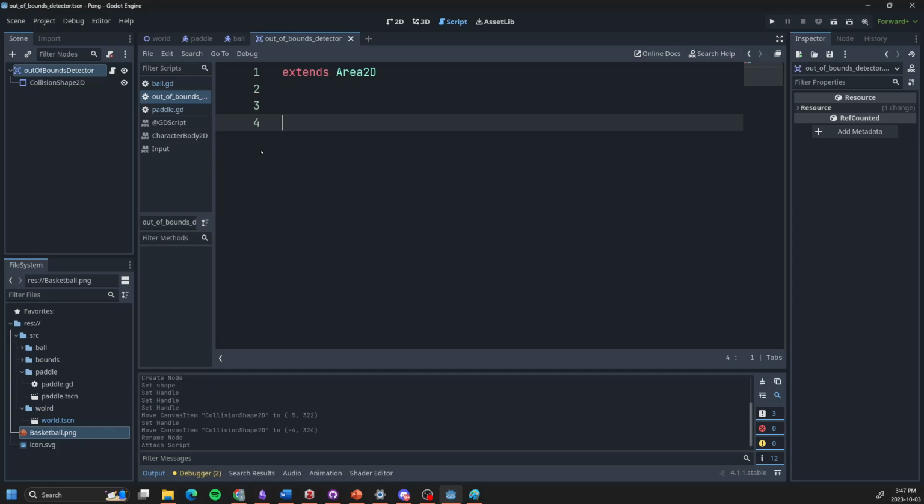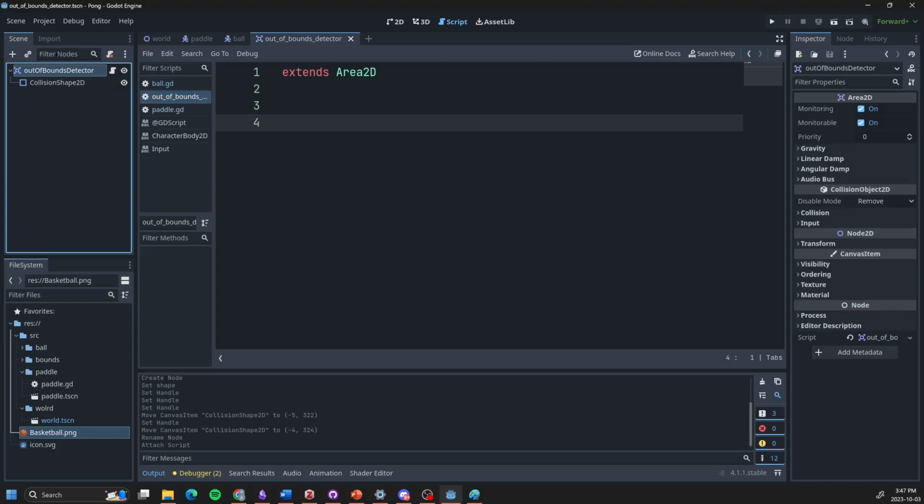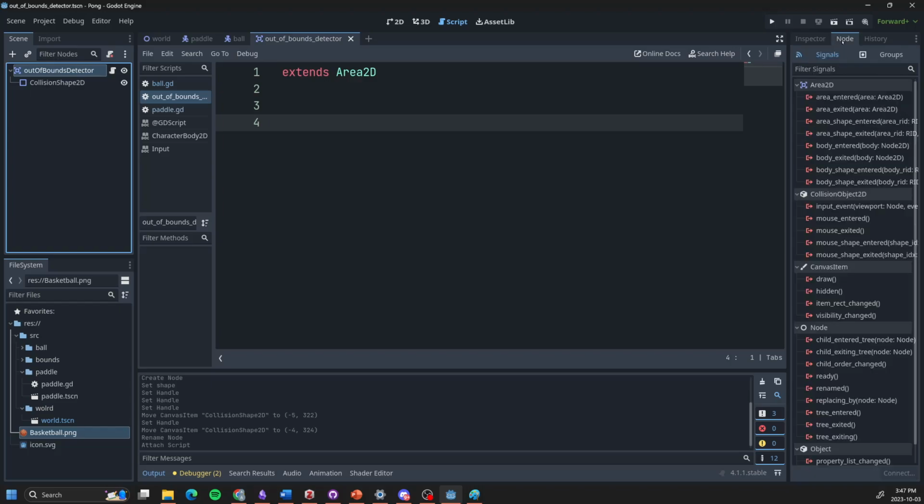Okay, so for the out of bounds detector, we're going to try figuring out how the ball goes out. There's two ways to do this: an easy way and a harder way. The harder way is cooler in my opinion, but the easy way is to click on the node itself, go to the tab on the right, next to Inspector, and click Node.